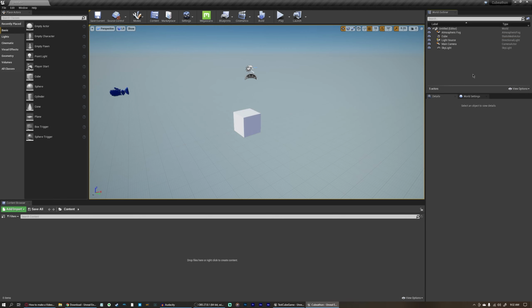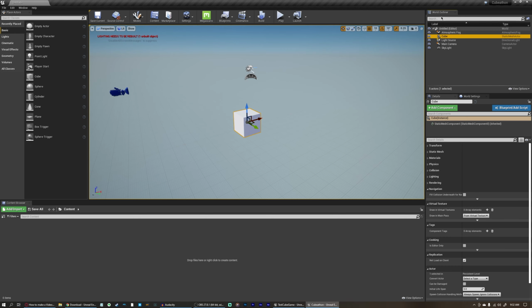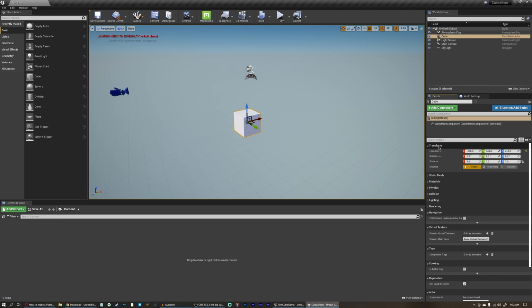You can click on our cube or we can select it in the hierarchy. You'll hear me refer to the world outliner as a hierarchy a lot, just because it's pretty much the same thing. We're going to come over here and open this transform drop down. This is basically a detail that contains a lot of information about where in the scene this is, how it looks, and how we can interact with it.